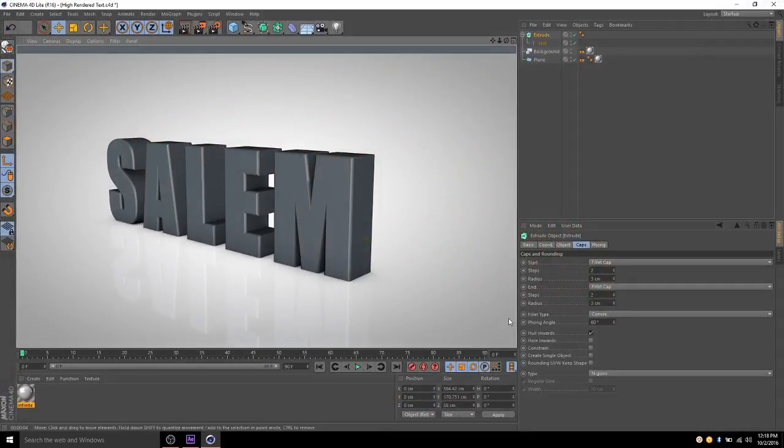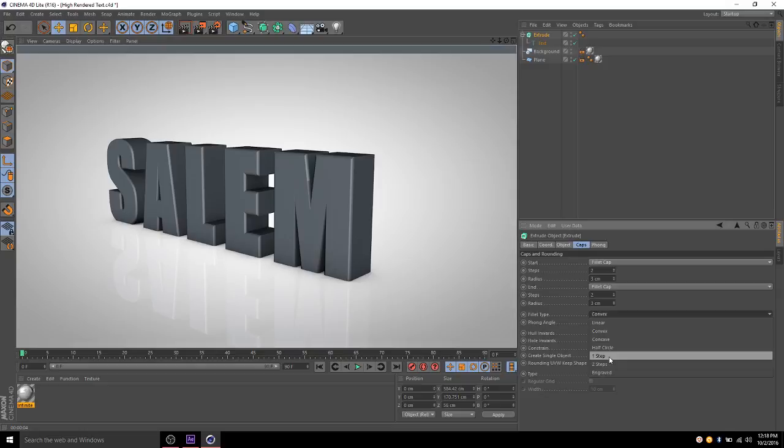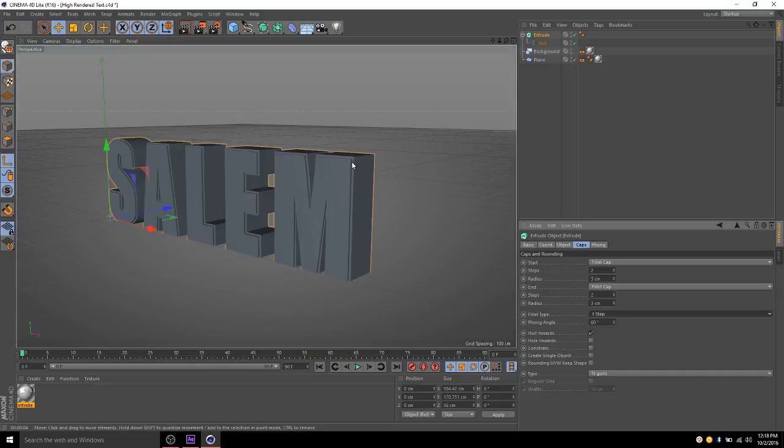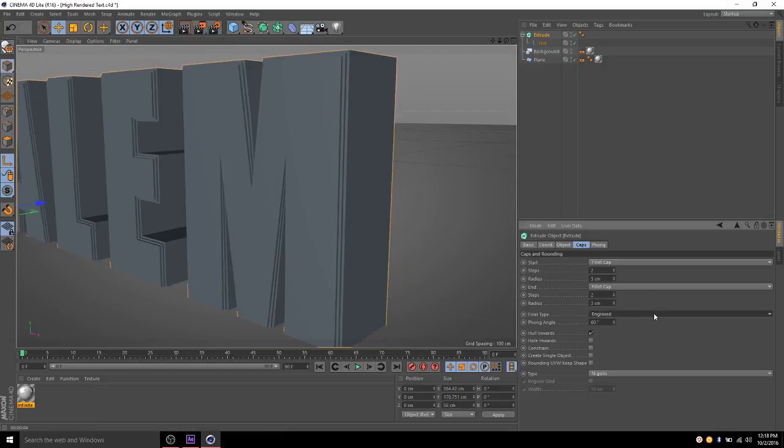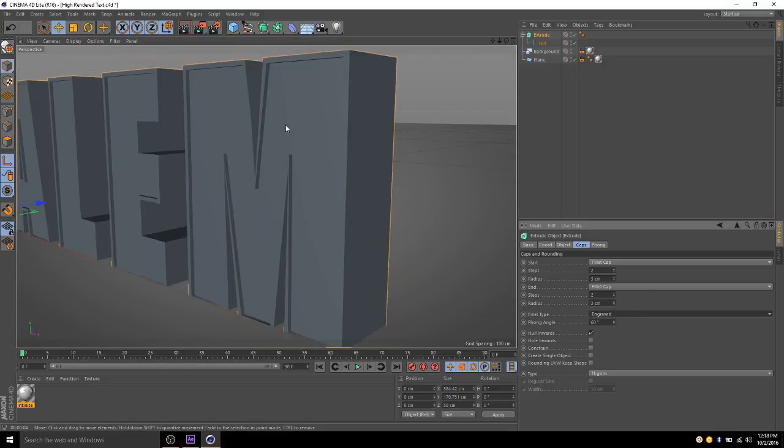You certainly don't have to do that. But to do that, all you would do is go down to fillet type, and it says convex right now. And if you change that to 1 step, you can see here now it's kind of raised up from the edges. You can mess around with this if you go 2 steps. You can see it's just adding another step there.